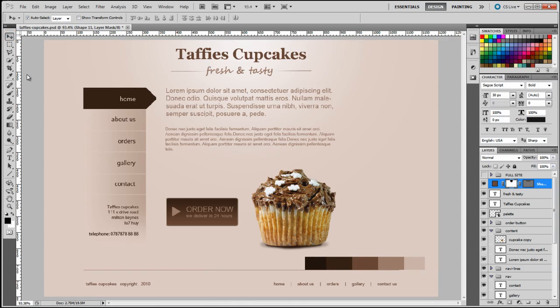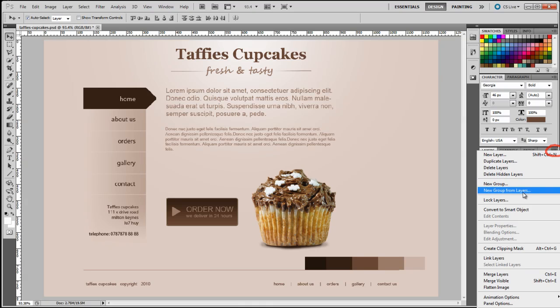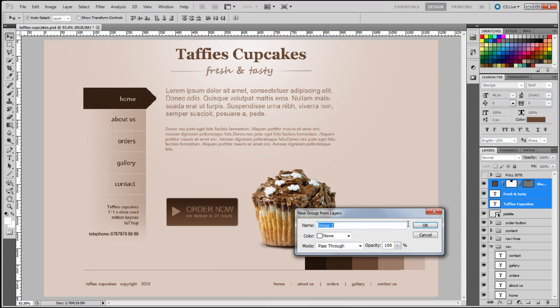Okay, excellent. We're almost done now. What I'm going to do now is rearrange and rename these layers and group the layers into the appropriate groups. Okay, so let's go ahead and start naming the groups. So this is the line we just created. All of this is going to go to the header section. So I'm just going to hold down the control key to select these layers, click on this icon and choose new group from layers, and name this group header.